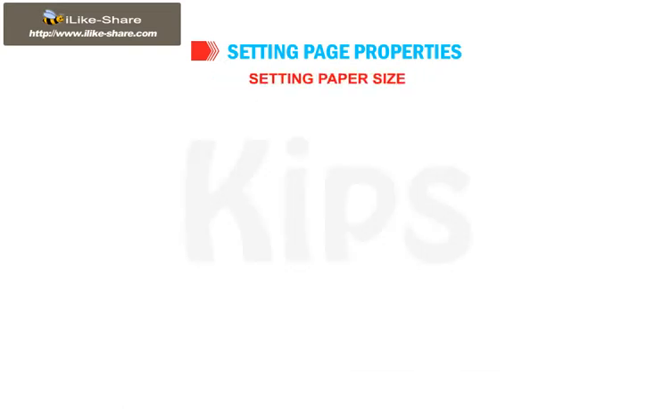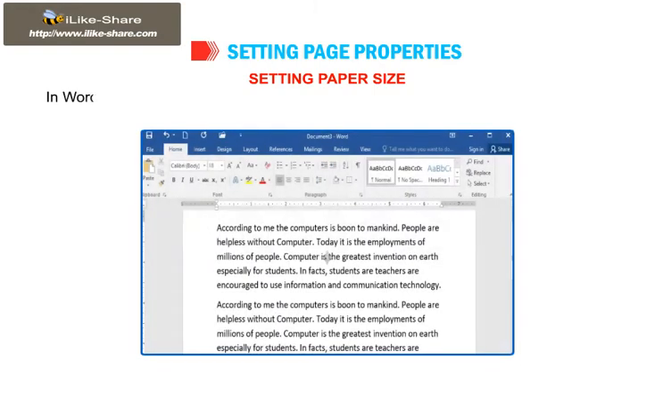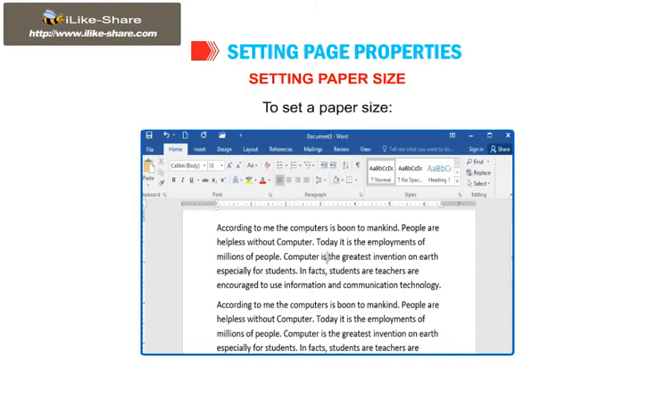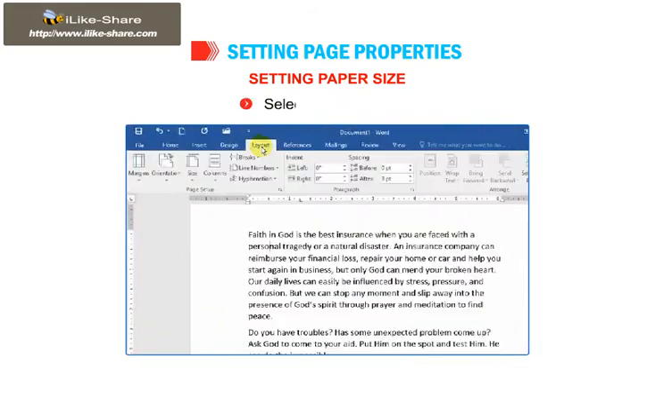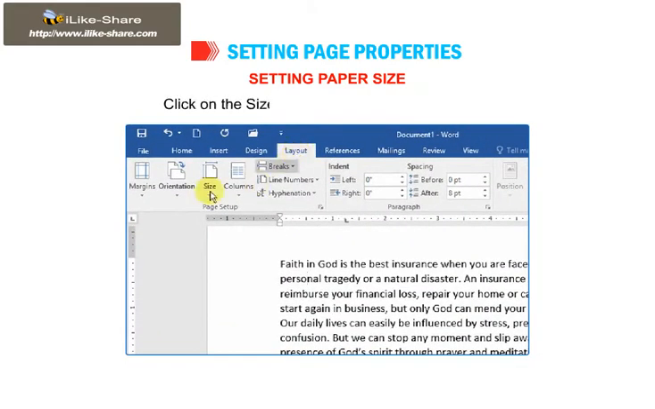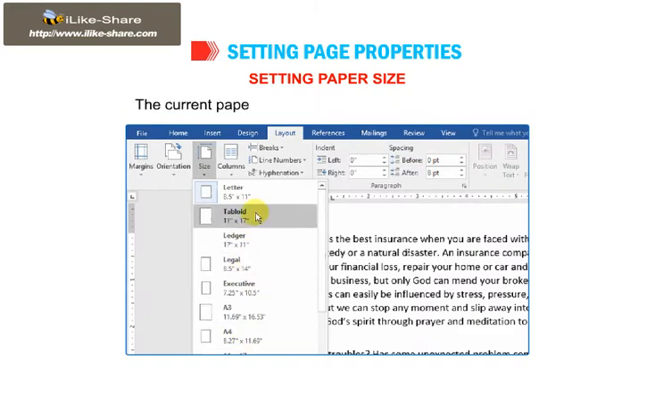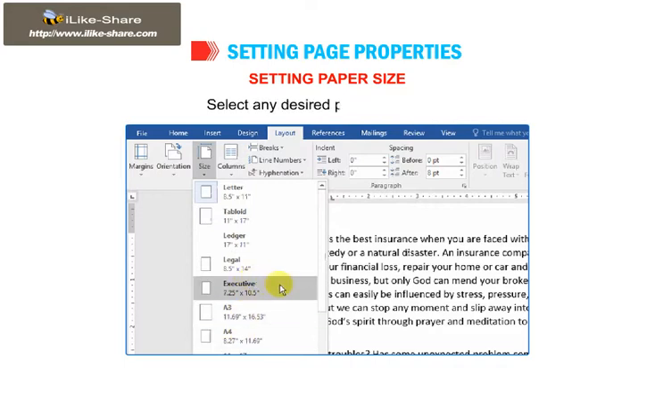Let me now tell you how to set paper size. In Word 2016, you can work with different sizes of paper, but the available selections depend on the type of printer you use. To set a paper size, select the Layout tab. Click on the Size button in the Page Setup group. A list of paper size options appears. The current paper size is highlighted in the drop-down list. Select any desired page size option. The paper size of the document changes accordingly.